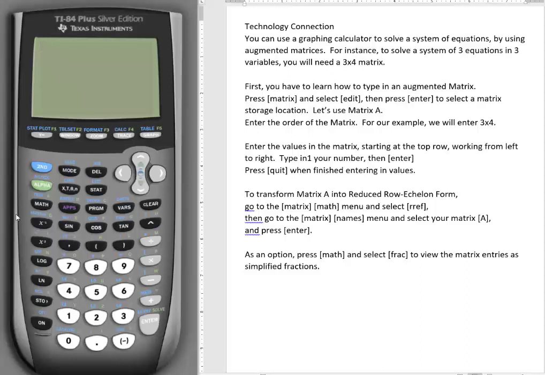If you have a graphing calculator, you can use it to solve systems of equations by using augmented matrices. So what we're going to do is solve the problem from our video example, but using the calculator to do it. The first thing we have to learn is how to type in an augmented matrix. That is, we have to tell it we want a matrix of a certain size.